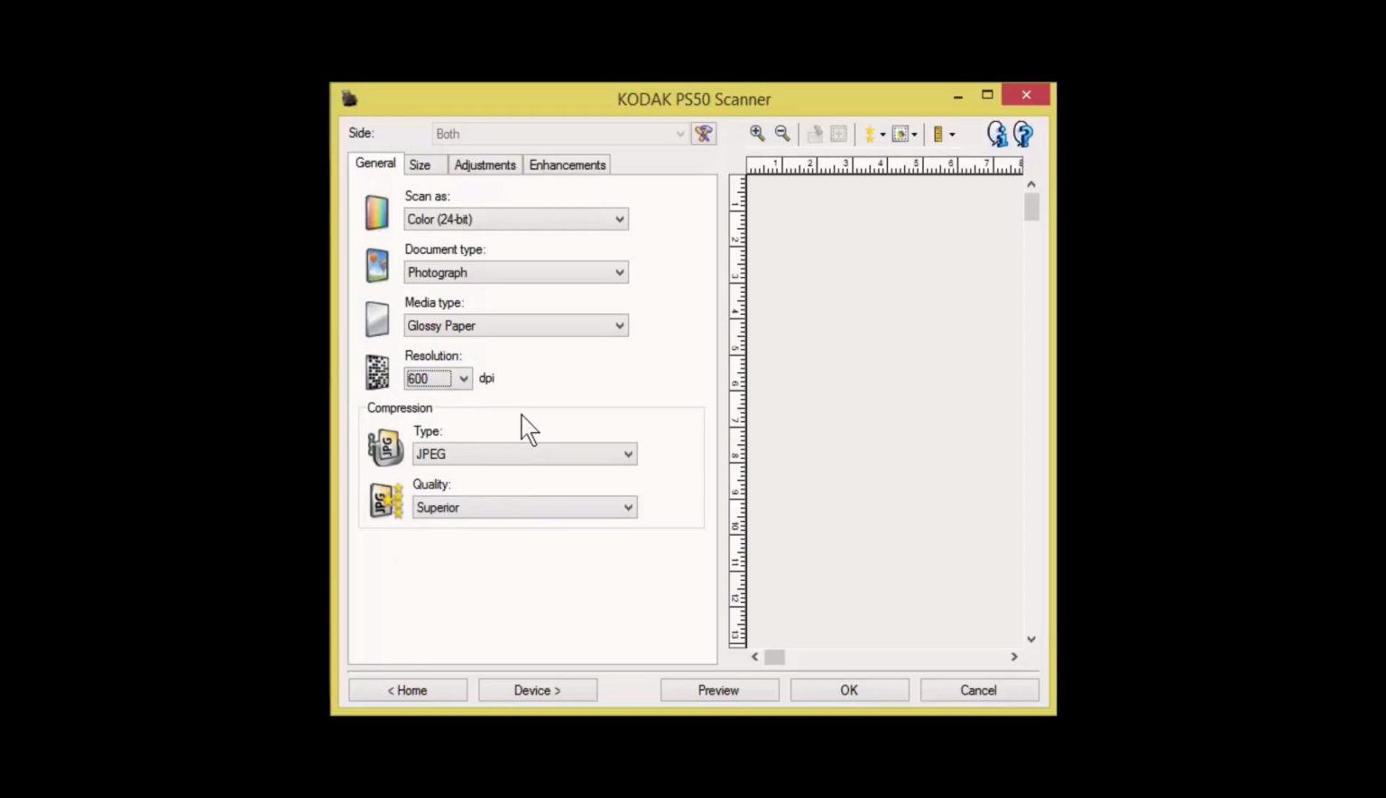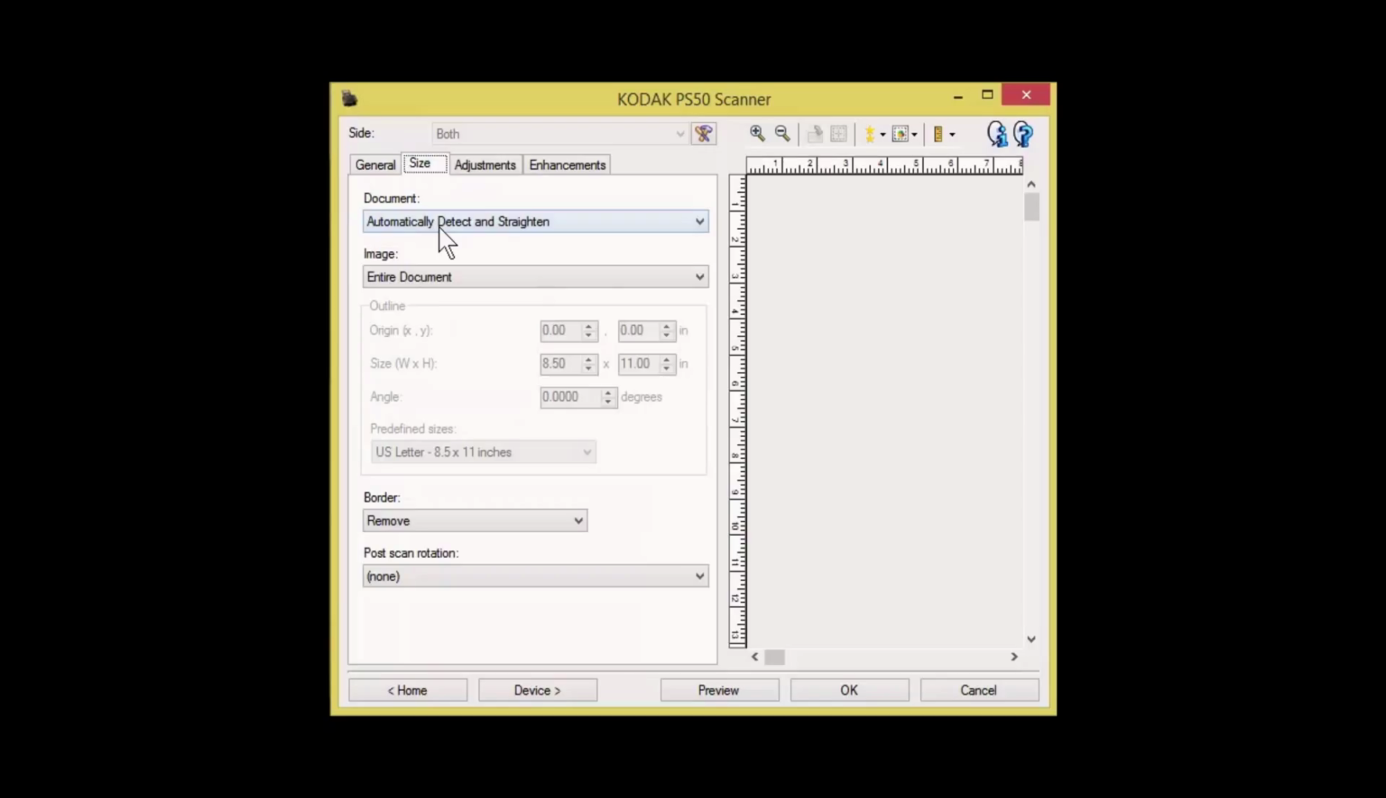We also had said that we were going to use these as an output into the TIFF format by using the type none that automatically will output the information in raw format. We'll move to size, where we will select automatic detect and straighten. We will use the scan the entire document. We are going to remove just the slight edges of the border for any irregular cuts of the photograph when they were processed through the automatic processing devices that were used to process film.